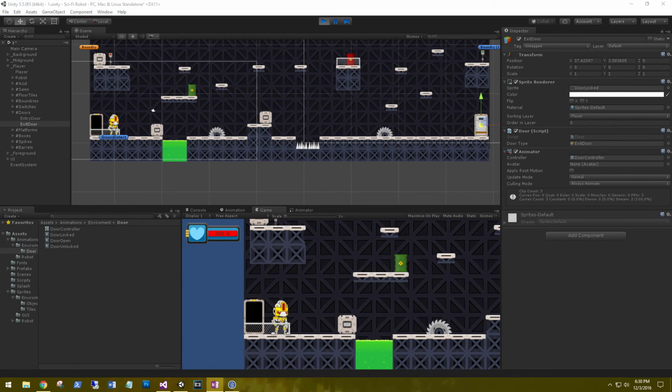Alright, so our entry door is open and our exit door is locked. As you can see, it doesn't really matter which door sprite we currently have. When we play, our door sprite gets assigned via the animator controller.